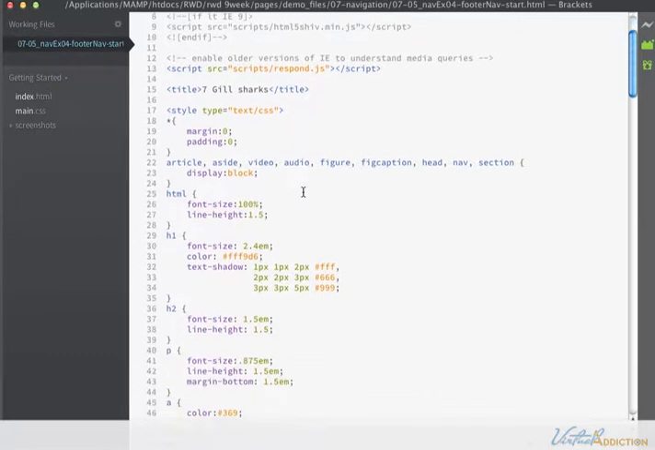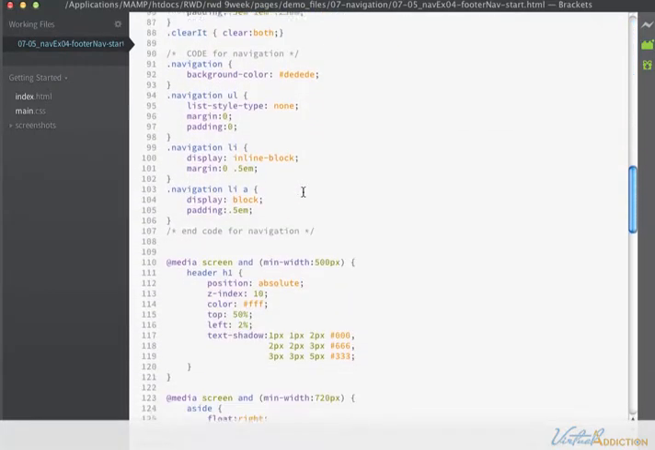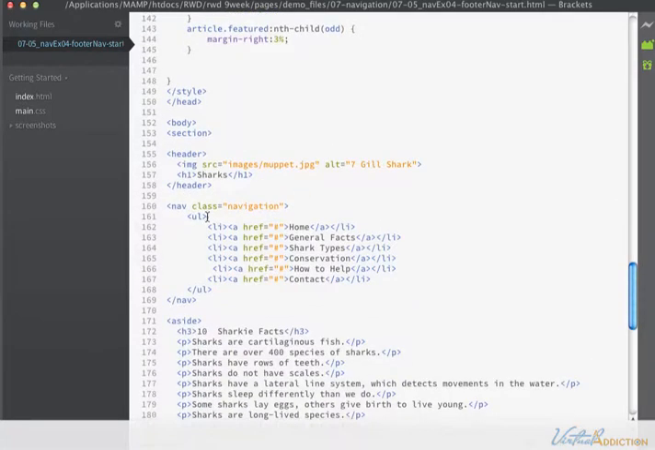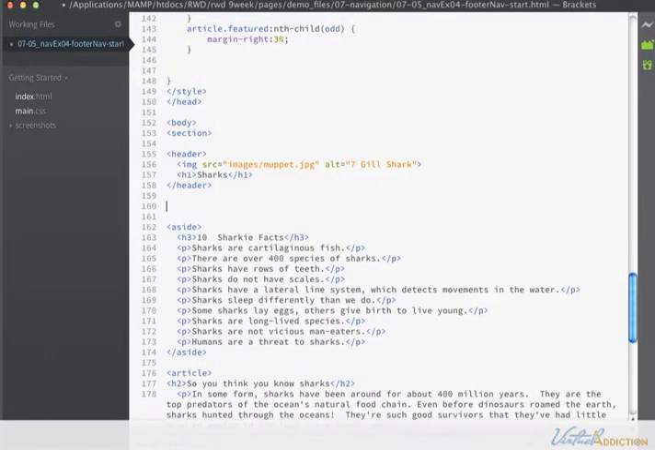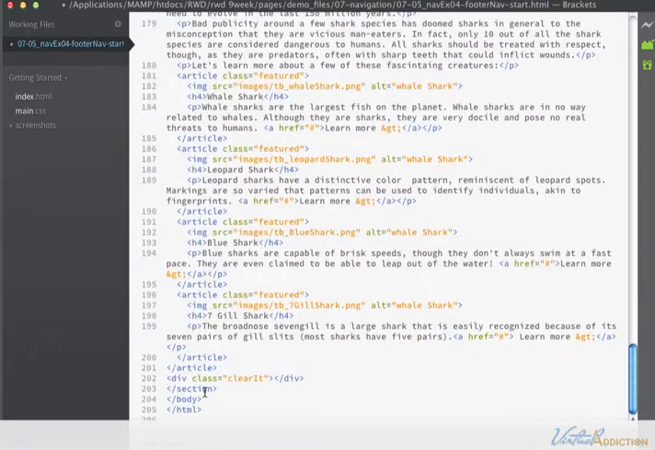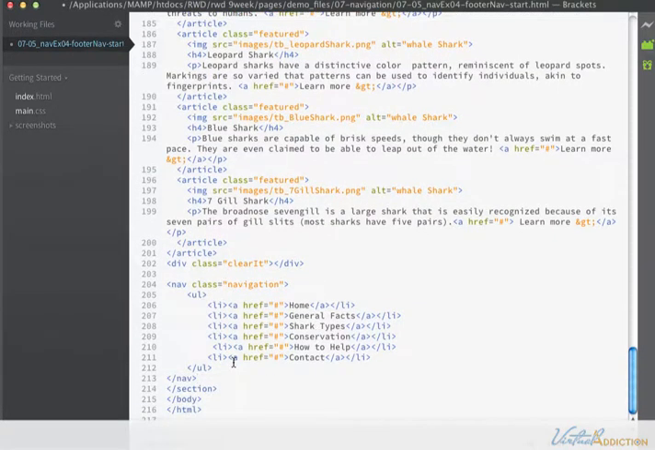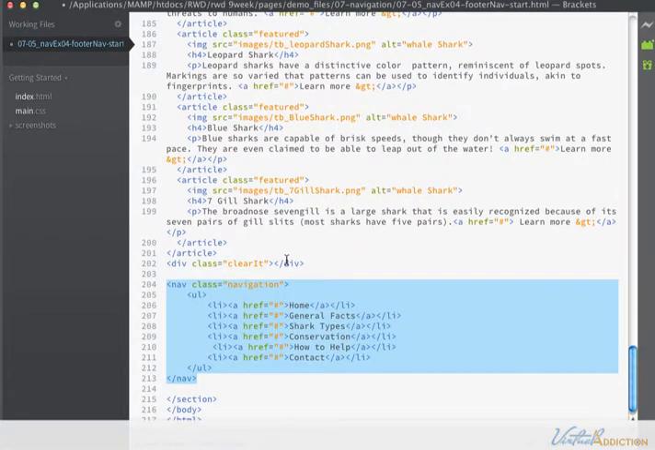The first thing that we're going to change is we're going to be moving the HTML and adding an additional HTML element. So currently the navigation exists right after the header. What I'm going to do is move the navigation so that it is at the bottom of the page. I'll just cut my navigational element and come down to the bottom of the page, and after my clear div and before the closing section div, I'm going to paste the navigation in. So now the navigation comes at the bottom of the page.